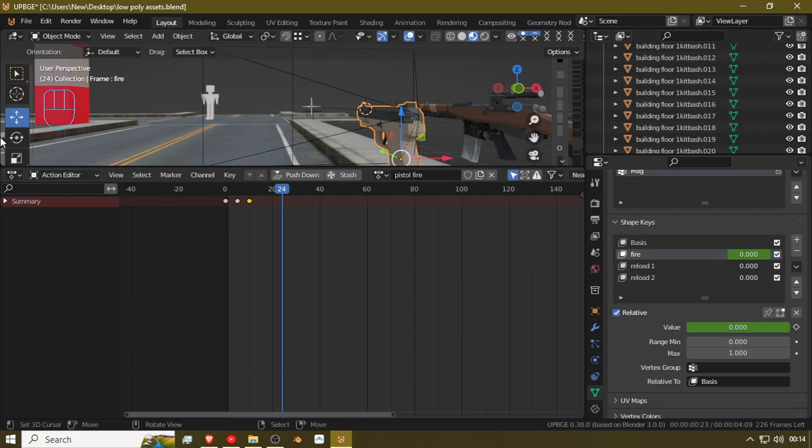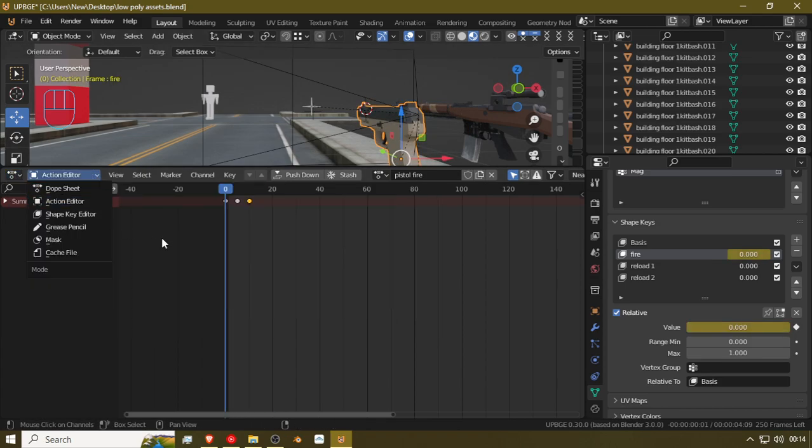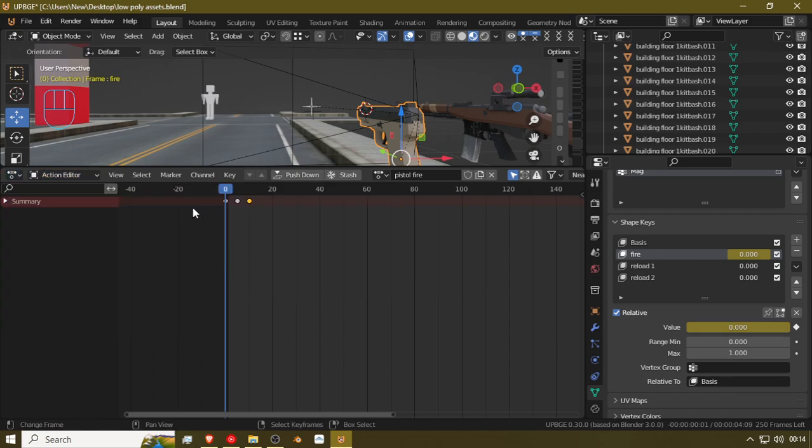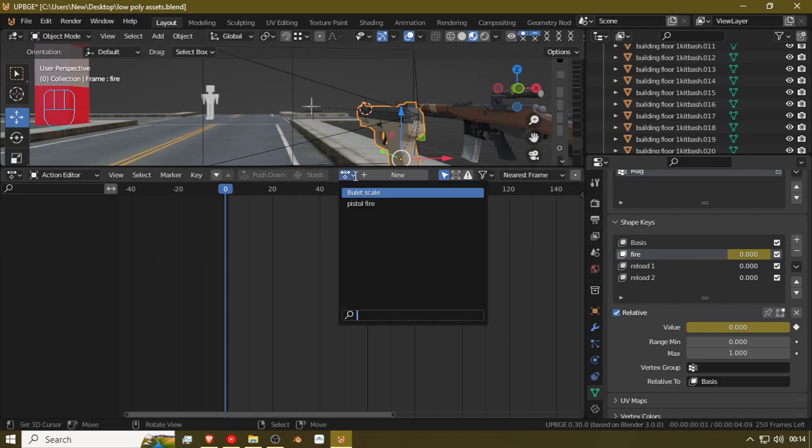Quick and easy. Okay, now I'm gonna need some reload animations. So now I'm gonna go to my action editor. Action, repeat. So pistol fire, I'm just gonna push down on that animation. And I don't think it picks up this animation right there, so I don't know what this is. Bullet scale. Oh, it was for the bullet.